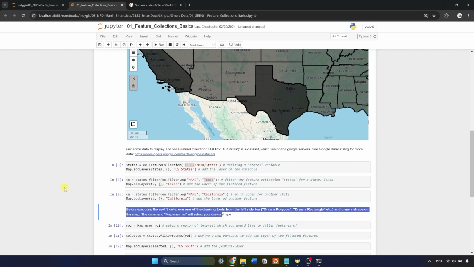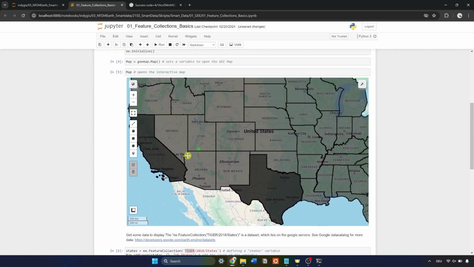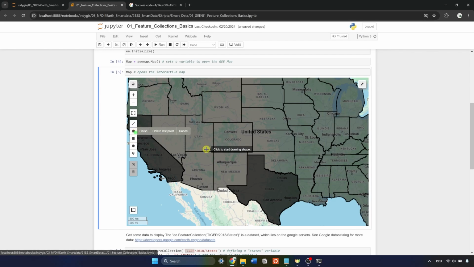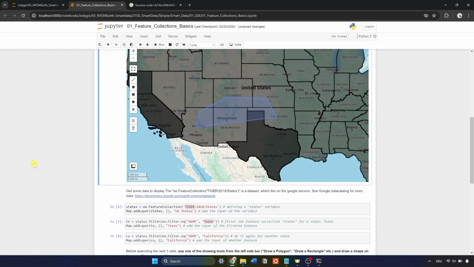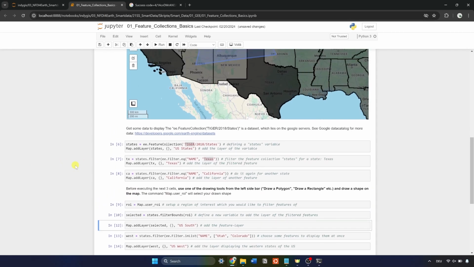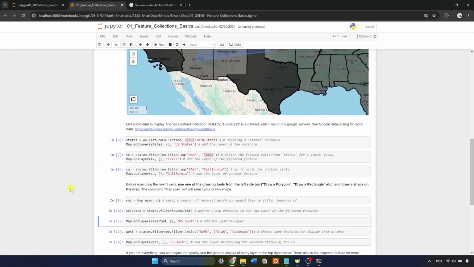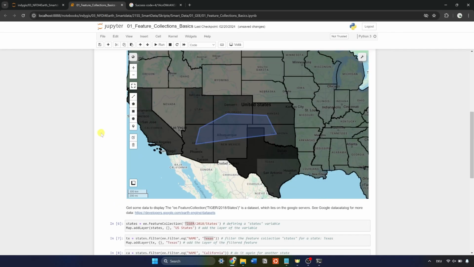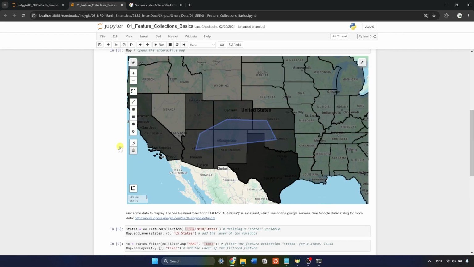Now, let's use a different approach. By setting up a region of interest, a selection of multiple features can be executed. A rectangle drawn into the interactive map using the polygon tool on the left-hand side allows to be the input for a later selection. After drawing, the variable for the region of interest, ROI, and the selected features needs to be defined so that it can be visualized.